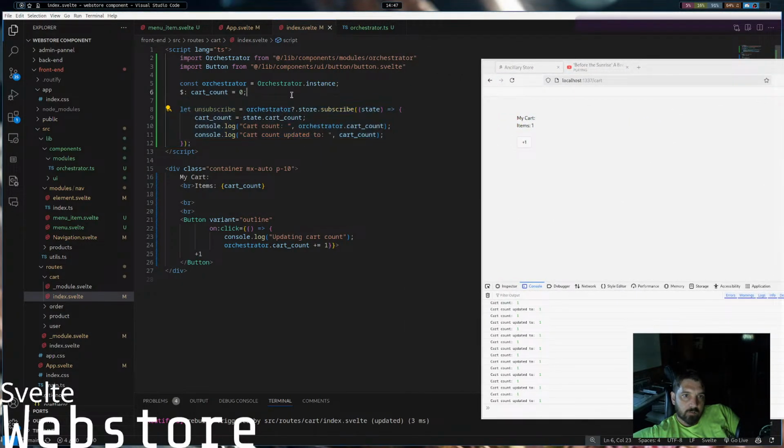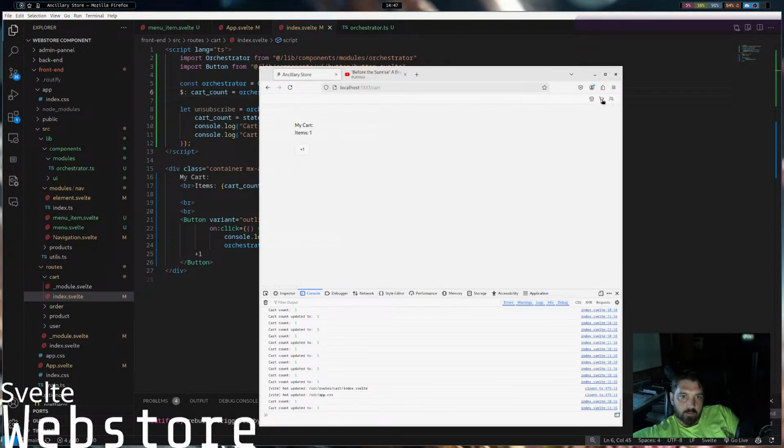One thing we could do though is say orchestrator cart count, and so right from the get-go it will automatically, there we go, we're not initializing it to 0, we're getting the cart count initially. So we click off, leave, and come back, we still got the same value. Very cool.